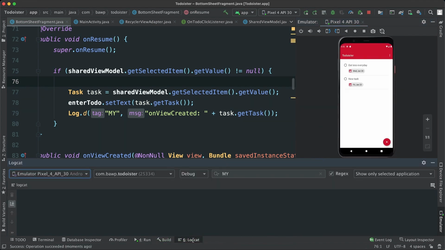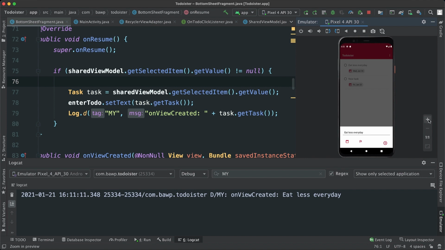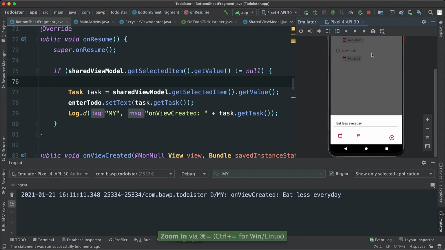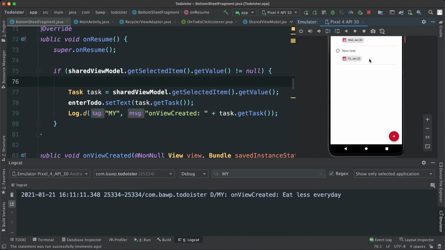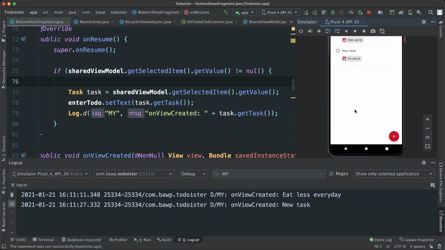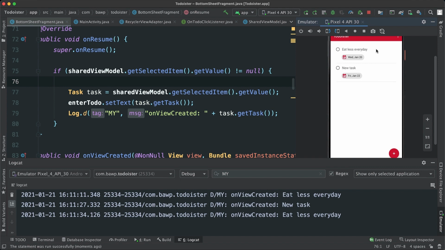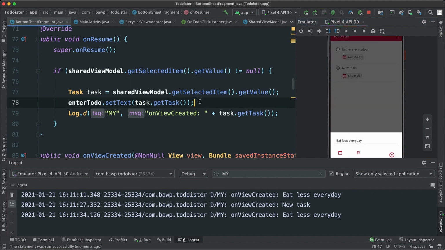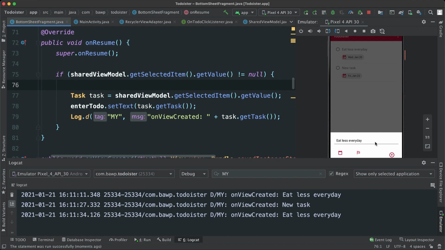Okay, moment of truth. Of course, the logcat is still open there, and click there. Eat less every day, right? That was clicked, and I'm going to click new task. If all goes well, we should see this repopulating, showing new task, because that is what's clicked. Click outside, click again, new task is there. All right, if I click out and go back to eat less, we should see eat less there. This is good. So this is where our if statement should be, inside of resume, so that we can get what we want. In this case, be able to update dynamically the edit text.